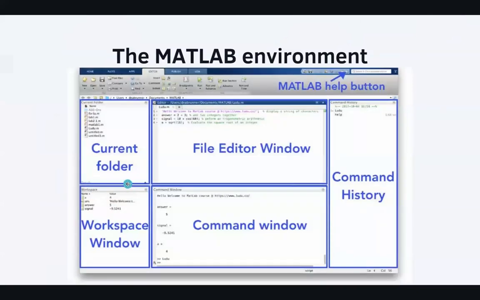The MATLAB environment. In the first section, on the left side here, we can see the current folder. This is where we store our works, and below is the workspace window. And in the middle section, the upper part, the file editor window, this is where you edit your codes. And the bottom of it is the command window. This is where you input your code.